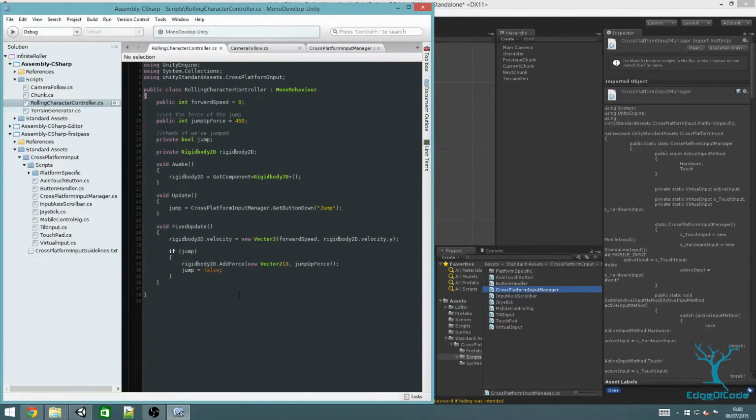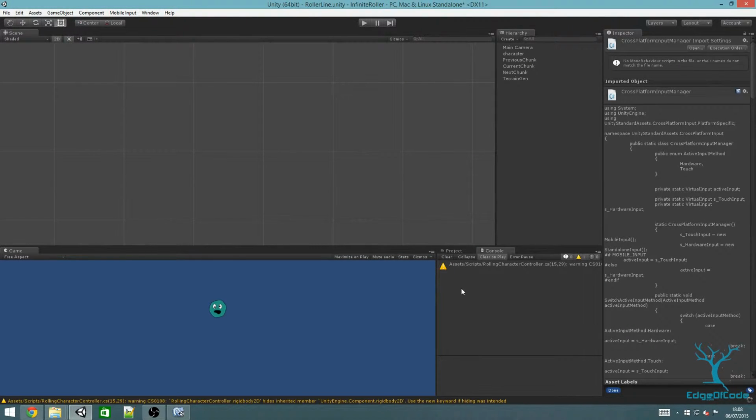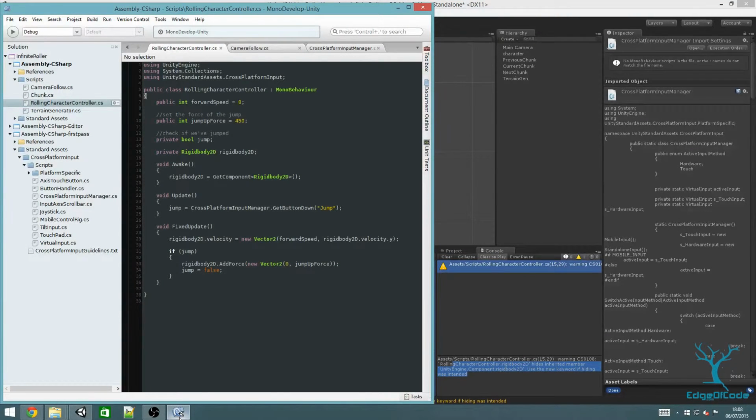Okay, save the class and let's go back and see if it's complaining about cross-platform input manager. It's not, but there is another message here: Rigid body 2D hides inherited member. Okay, this is an obsolete message from Unity.